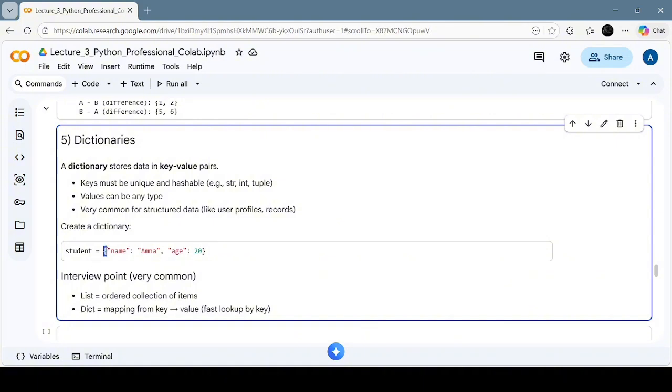What we have is curly brackets, braces, and in these curly braces we have a key name in inverted commas, and then we have a colon, and for that key we have a value that's here. And again we have a key age, and for that we have a colon and a value here.